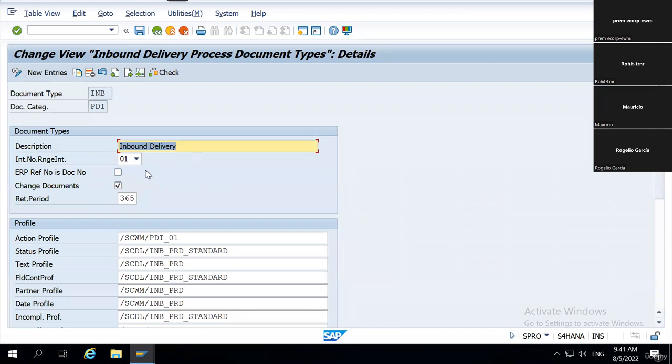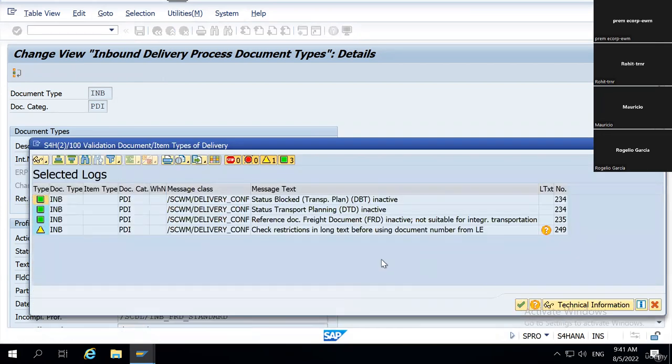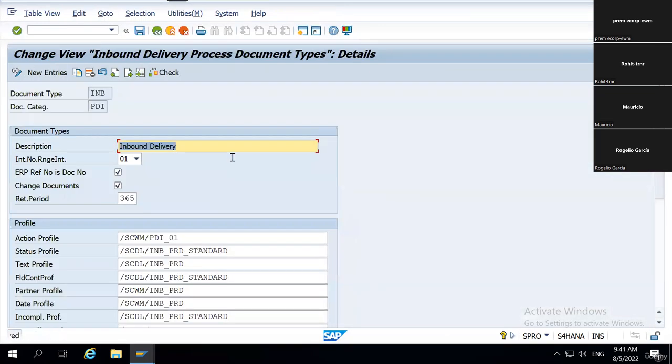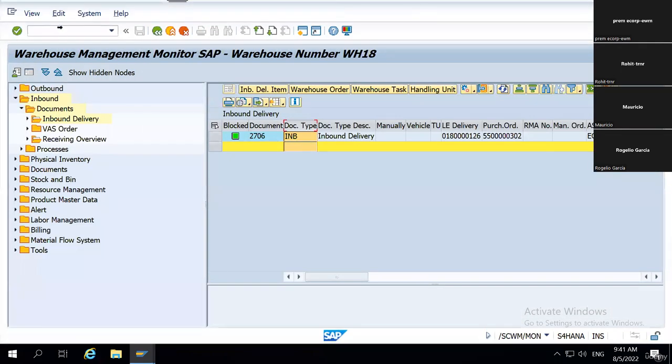So here we have an option called ERP reference document is EWM document number. So here we have an indicator. You can check this and then click on execute. Once you activate this indicator, click on OK and then save it. Now go back, come back again. Now let's try to create another document and see the difference. Okay, so I'll go to VL31 again.